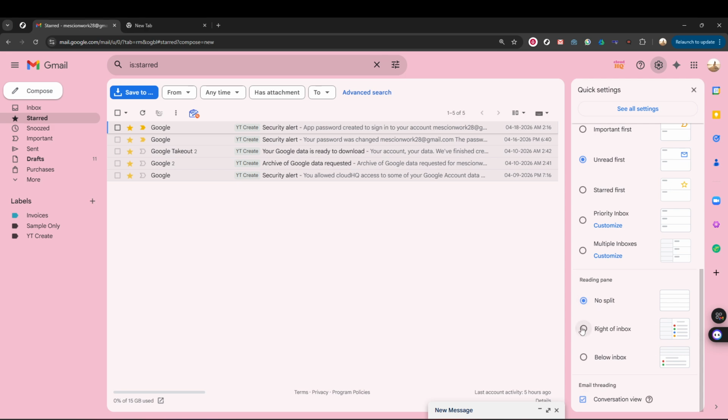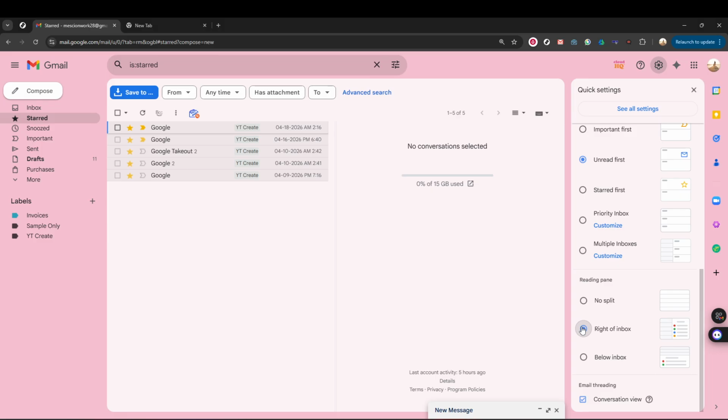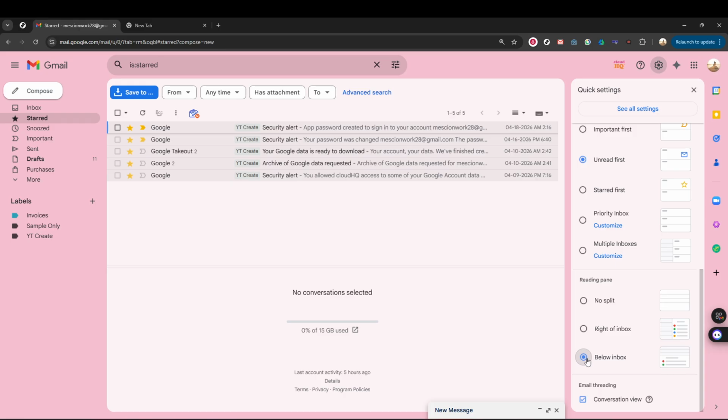Next is right of inbox. This layout shines on widescreen monitors or large laptop displays. Your list of emails stays on the left, and when you click a conversation, the full message opens on the right side. It keeps your place in the list visible while you read or reply, making it ideal for quickly scanning through multiple messages.